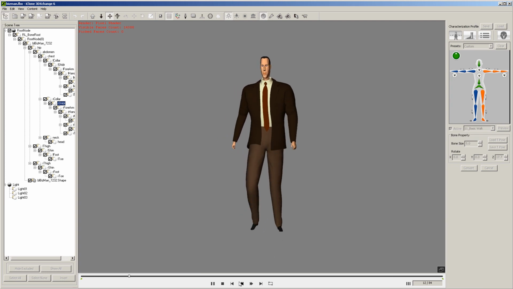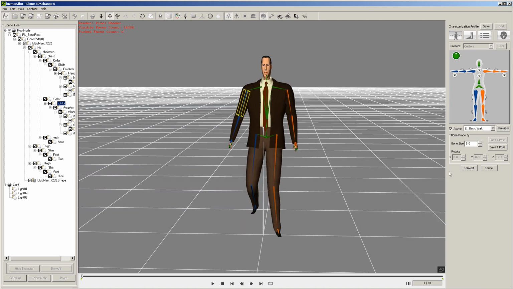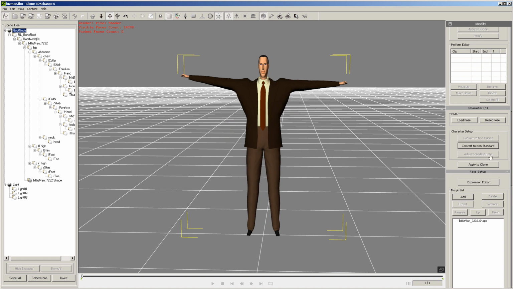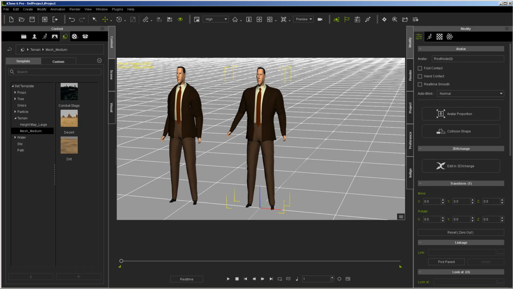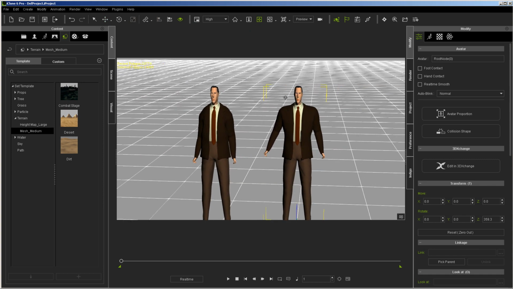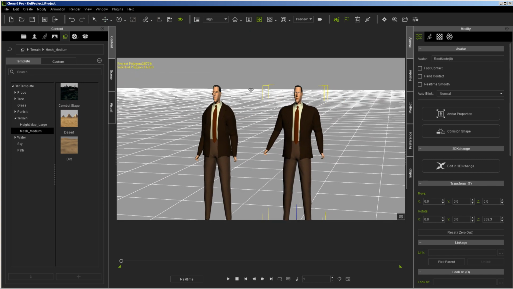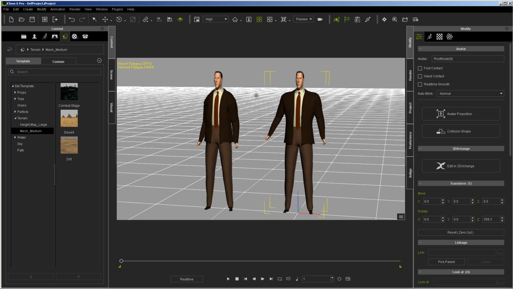Now the shoulders look a lot better there. So let's go ahead and convert, and let's apply that to iClone. And now, as you'll notice, his shoulders are in a lot better shape. And it'll be that way when you save him and reload him. You won't have to keep redoing it.